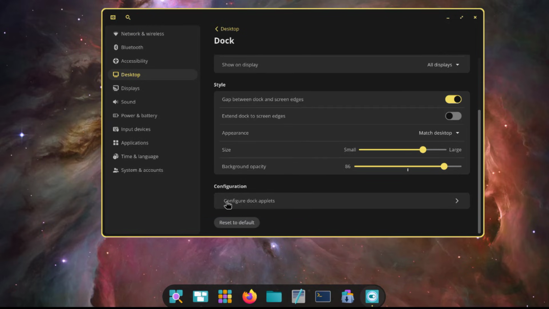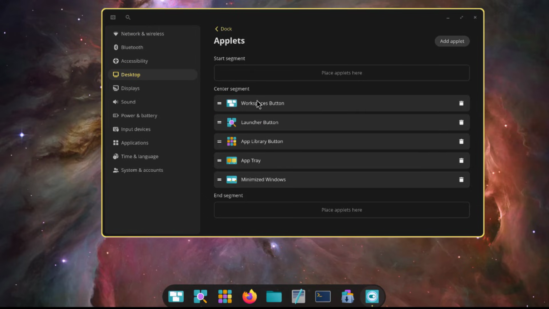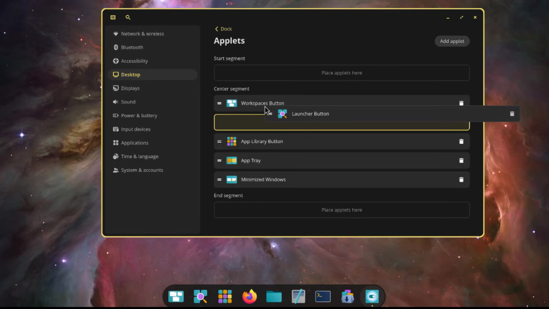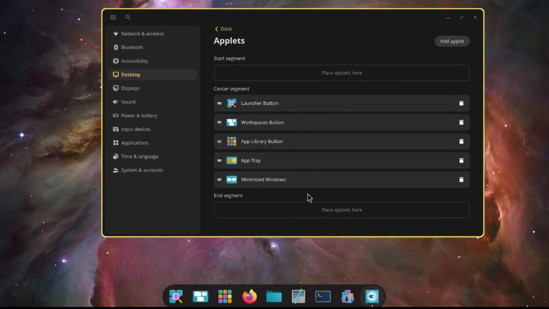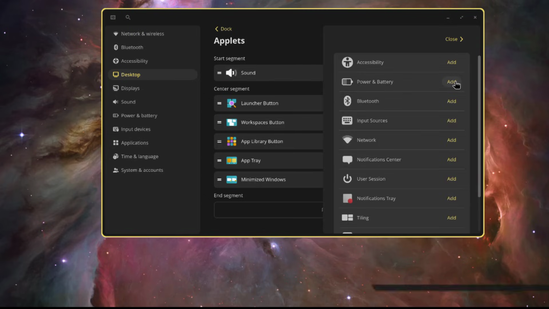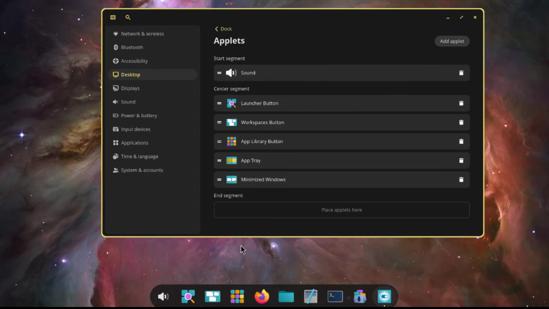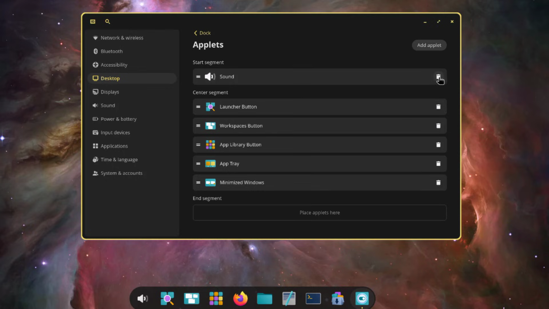Under configuration, I can configure the dock applets. So I can move around the app icons. I'll click on add applets. I'll add the sound icon, and it's here. And if I want to remove it, I just have to click on the trash icon.